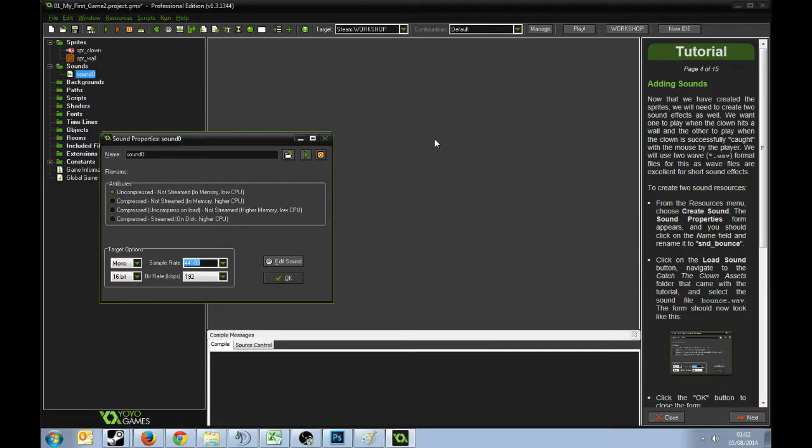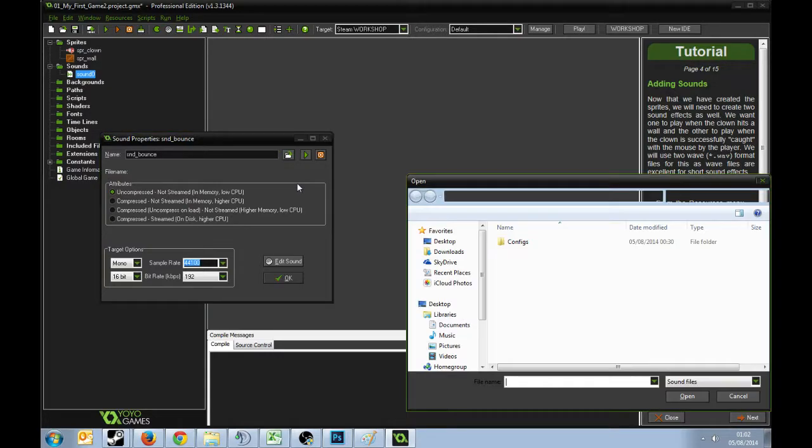You should click on the name field and rename it SND bounce. Click on the load sound button, navigate to the catch the clown assets folder, and select the bounce file. Load sound button, is that one? Yes. Oh, I need to find the file now.